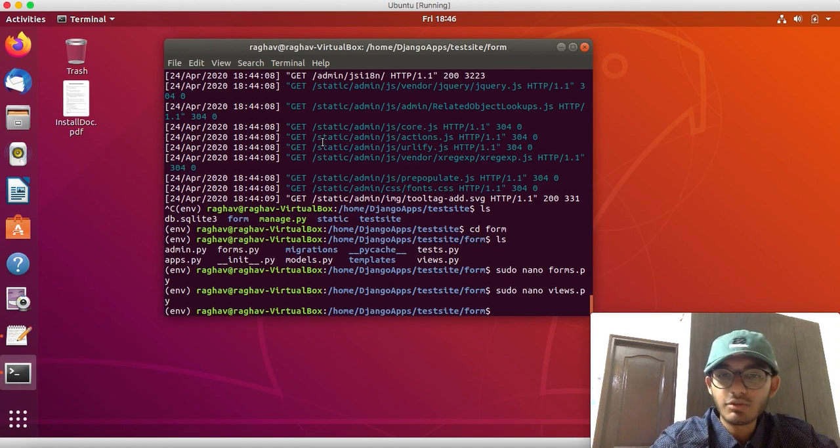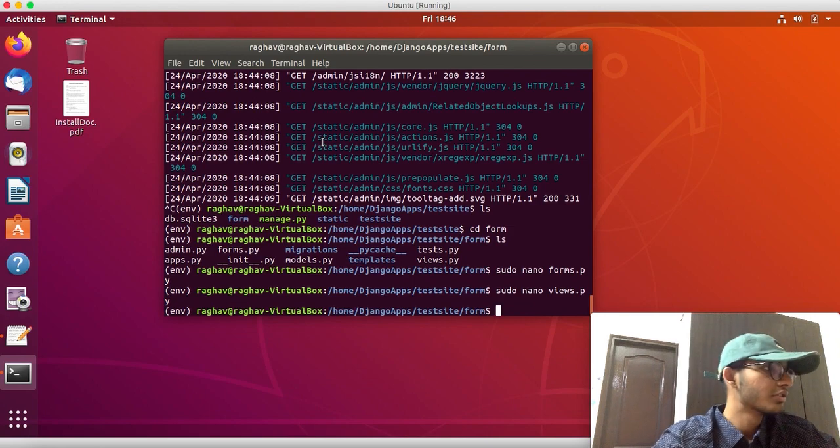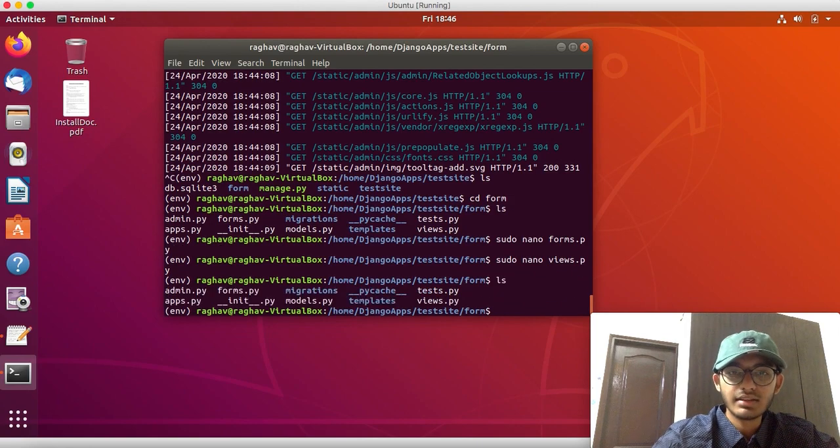Now we'll have to add the HTML file that will be displayed in the app. For that, you'll need to create a templates folder, as I've created. You can do that using mkdir and then templates. This templates folder is recognized by Django, and in this we'll write our HTML file. Let's cd into it and I'll show you.